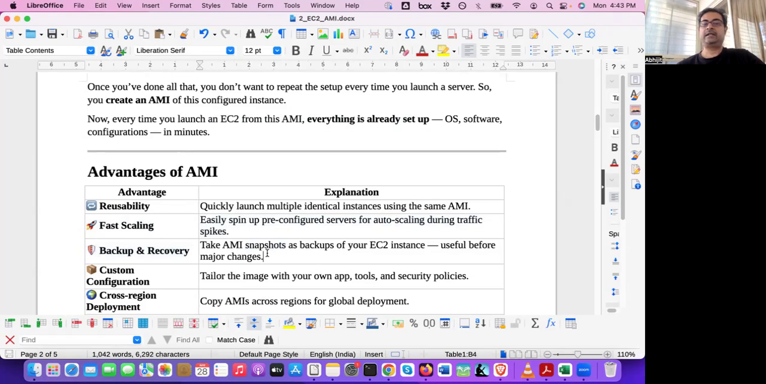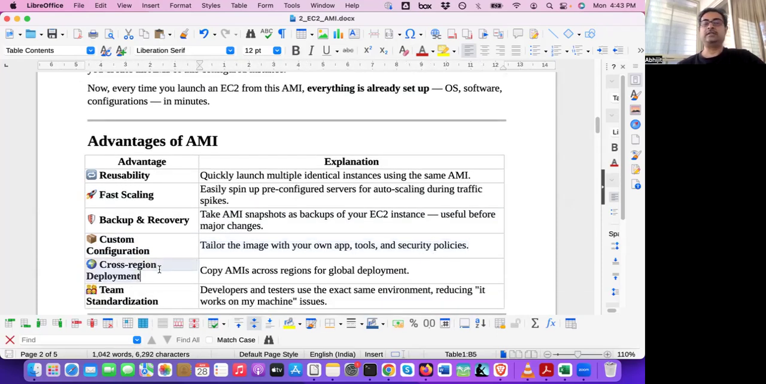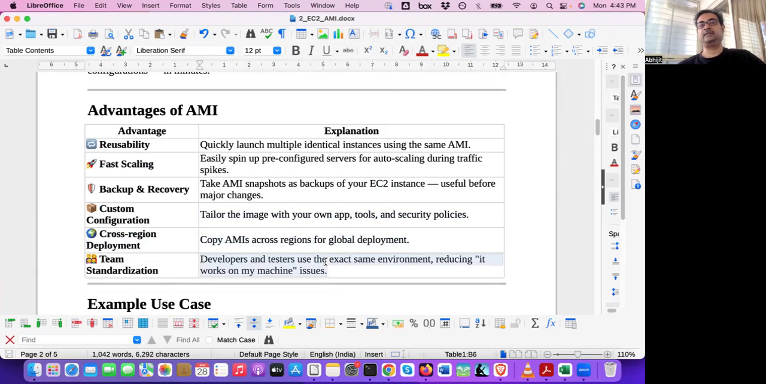Backup and recovery. You can take a backup, a snapshot, of whatever configuration you have done on your production, so that you can recreate the environment quickly. Custom configuration: tailor the image with your own app, tools, security policies. Cross-region deployment: copy AMIs across regions for global deployment. And team standardization. Like, you are taking Ubuntu, but in your company there are some security policies, so you customize that, and then you install some monitoring software, etc. Then you create a custom image for your company, and it's standardized. It will be used across the team, right? So these are the advantages of AMI.